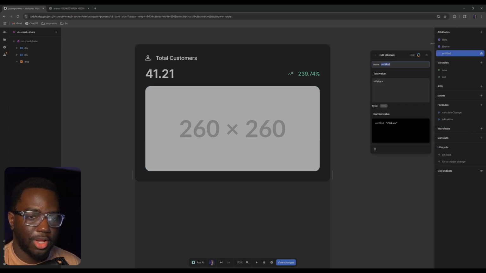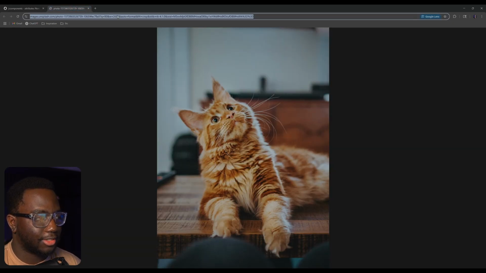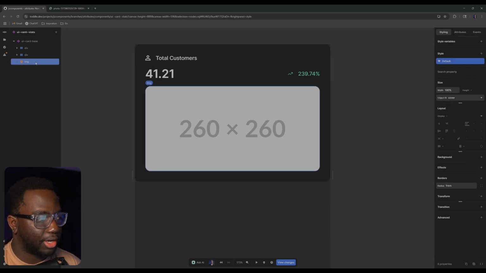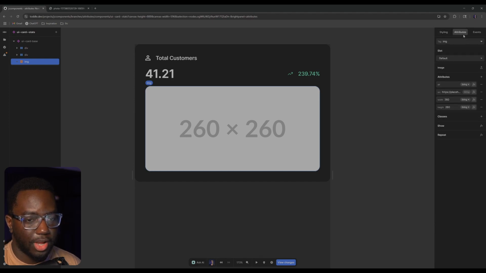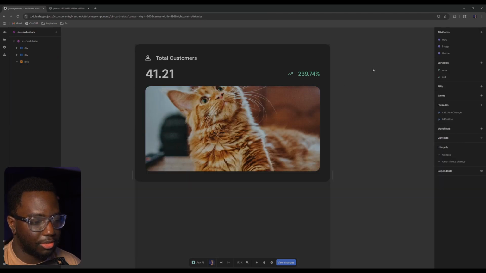So let's create a new attribute. Let's call it image. And I have this nice little cat picture here. I'm going to copy the link for, and I'm going to put that as my test value, right? Now in that image, I'm going to go to attributes, go to source, and I'm going to bind it to that image attribute that we created. So now let's see how this looks outside the component.